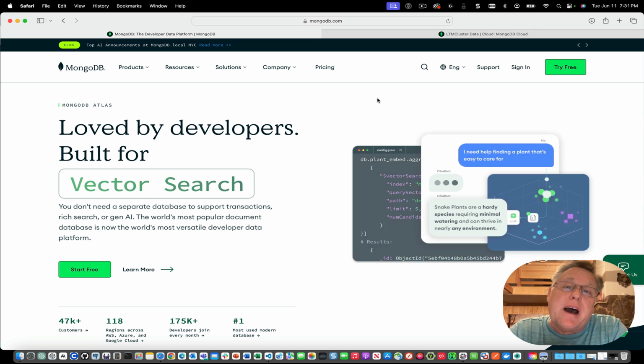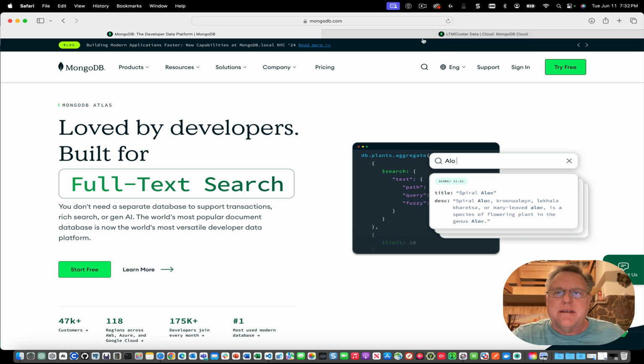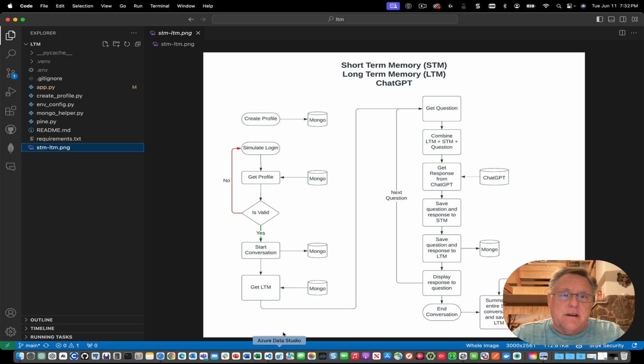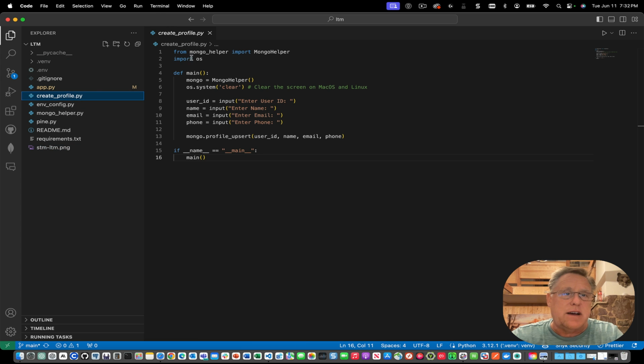We're going to first need a Mongo account. Cloud-based or local, either one doesn't matter. I'm going to use the cloud version of it. I created a cluster called long-term memory cluster, and you'll see there's no collections. So let's go ahead and start adding the information. First off, what we're going to need is a profile. So we do need to create a profile. Let's go to create profile.